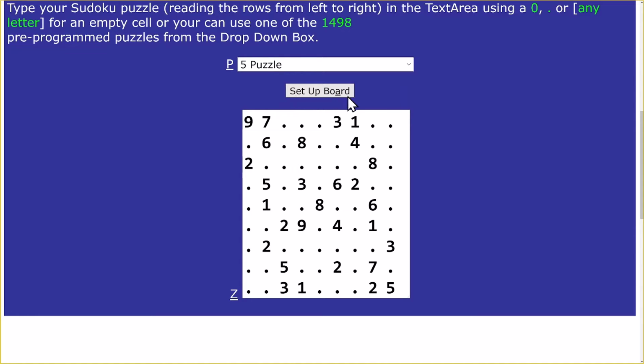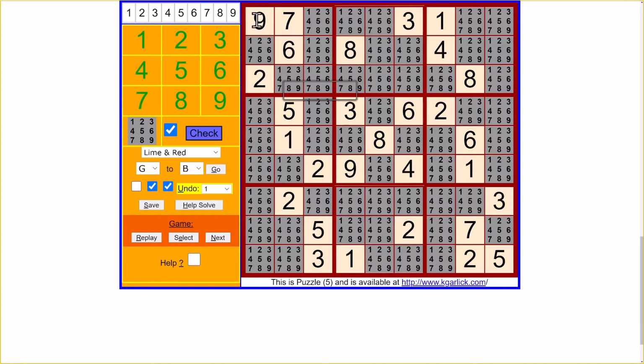After you select your puzzle or you have it typed in, you click Set Up the Board. And remember the 9 and 7 were on the top with a couple blanks. So this is how the puzzle looks. This is your checkoff tables. And right now it's set up for lime and red. So when I left click, it alternates between green and gray. When I right click, it alternates between red and gray.